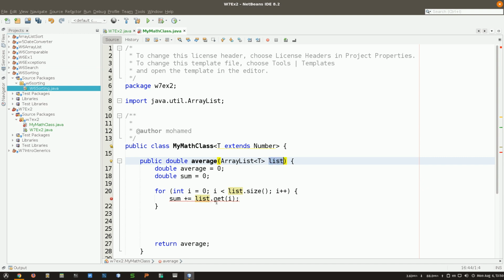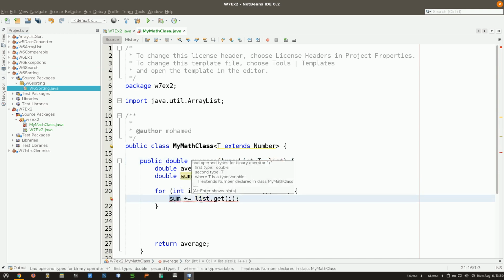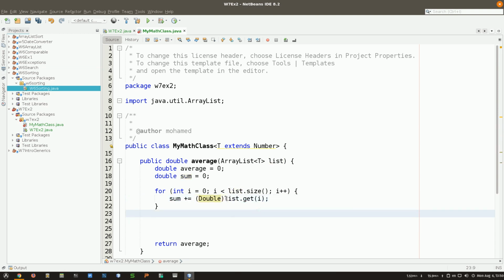Now the problem is this line here. What's the problem? It says bad operand type for binary operator plus, first type is double, because I'm having sum equals sum plus, so the first type is double and the second is type T. What is T? It just extends Number, but I don't know what it is. If I just make this, for example, double, well, it worked because it's a number, but it's not the best way. Even though I was surprised that it works, a lot of surprises this afternoon.